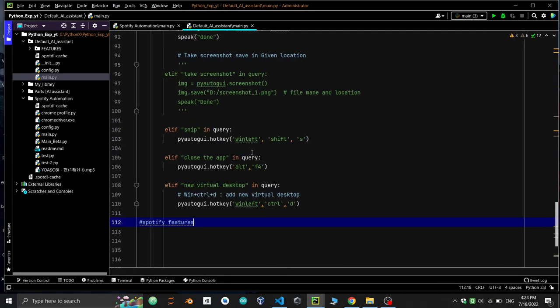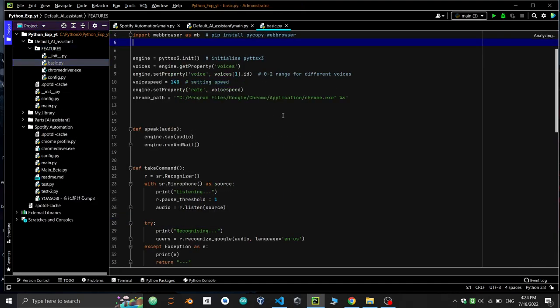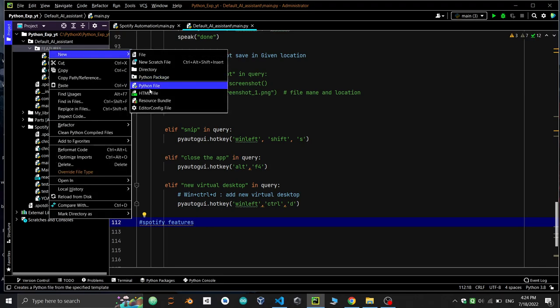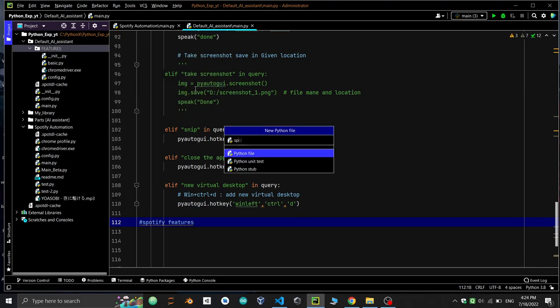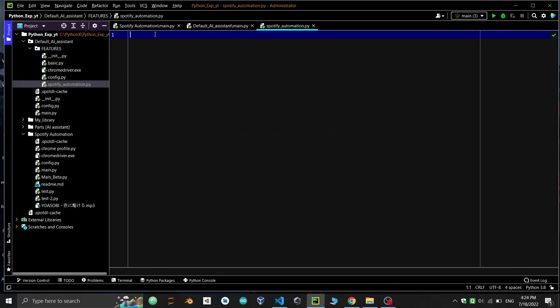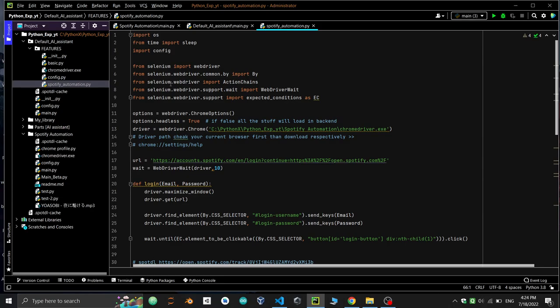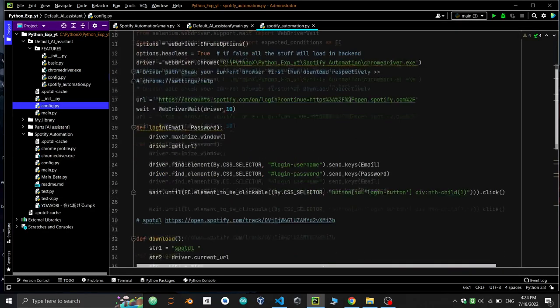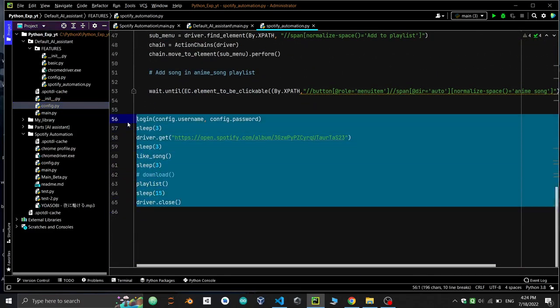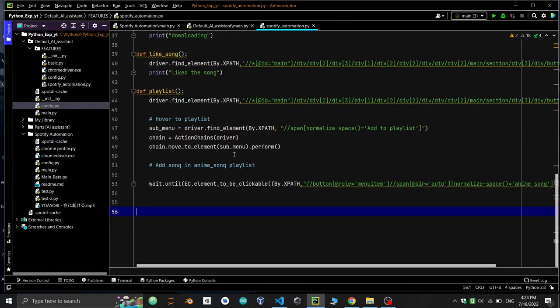Here we have created packages that consist of files with features. So let's add our Spotify automation in this package. Just make a file name Spotify automation and copy paste the code. Also add config file which holds your username and password. Let's run this code without calling a function.